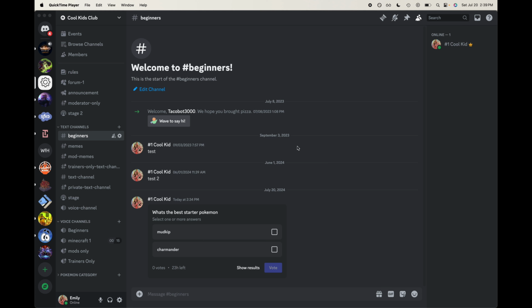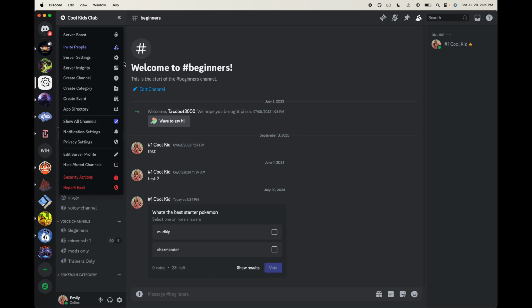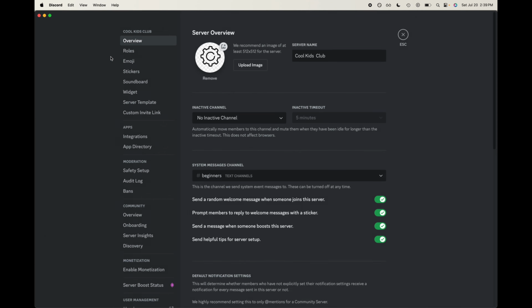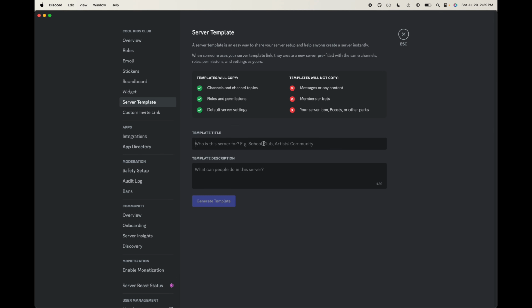So if you wanted to do that, let's say you wanted to take this one. I don't know why, because this one is not well put together, but if you did, let's go ahead and go up here to the server settings. All right, and then we can go to server template, and then let's say simple software tips, and then we can add the title, the description.